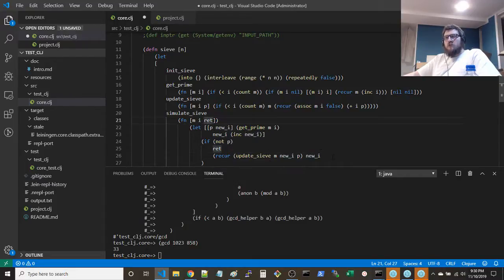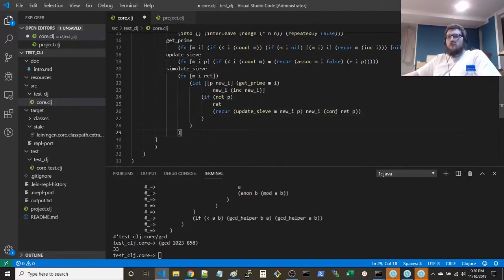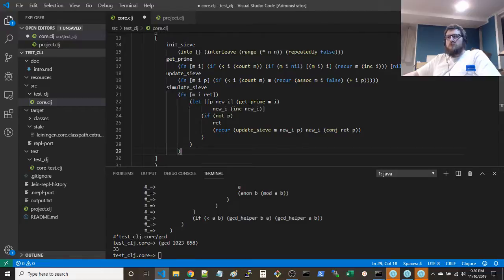And yeah, ret is just conj ret with p, and that's it. And recur with that. Kind of simple after all. Why doesn't this work? Oh, okay.